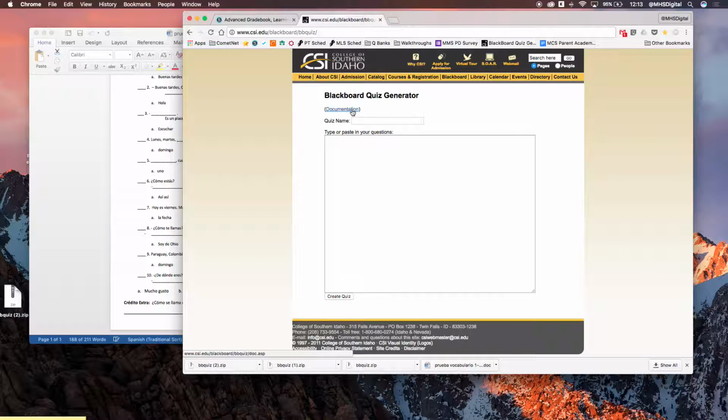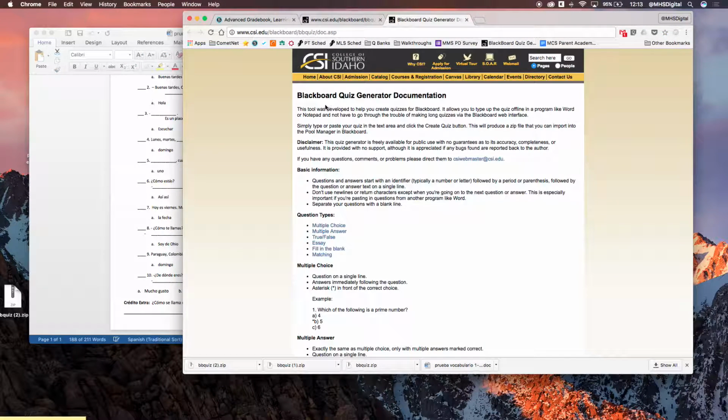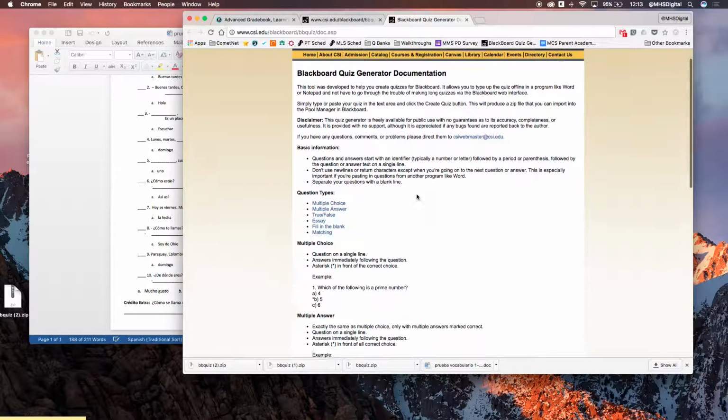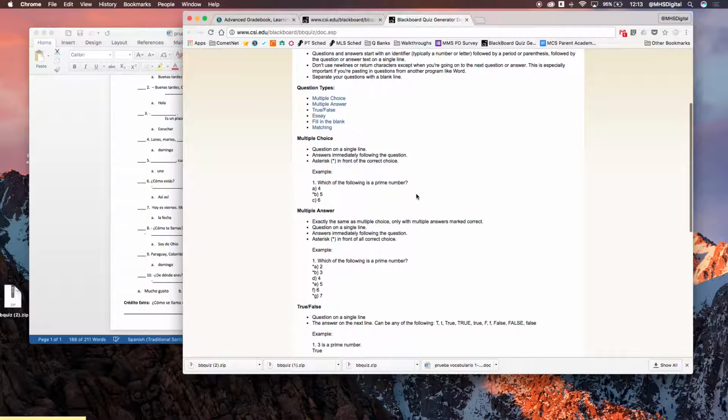So I'm going to go here to where it says documentation, and it tells me how to handle all these different types of test questions. So multiple choice says question on a single line, answers immediately following the question, so there can't be any spaces, and an asterisk in front of the correct choice.